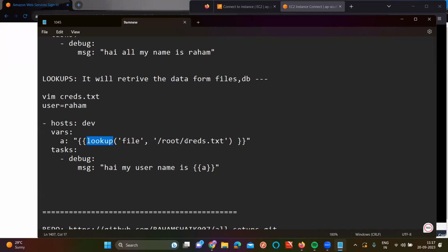Where is the file? Inside root, creds.txt. It is the path of the file. Do we have creds.txt in the root folder or not, sir? From the creds.txt file inside the root folder, whatever data you have, you are going to retrieve it into a variable called A. Now the information is in the variable, so directly you are printing the variable. Hi all, my username is A. What is in A? User is equal to Raham. Correct or not, sir? This is how the data is extracted from a file into a playbook.